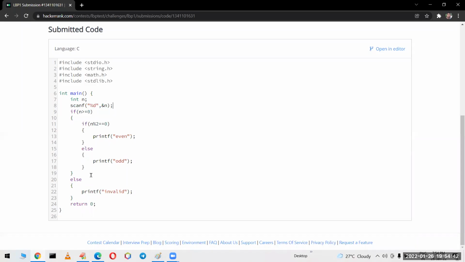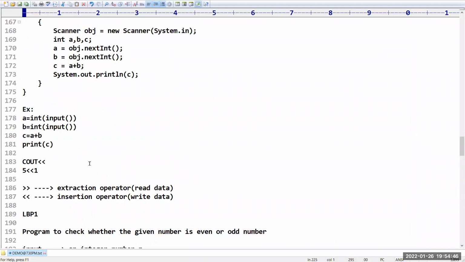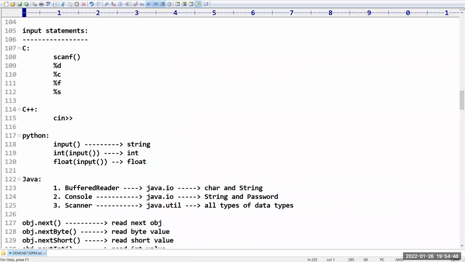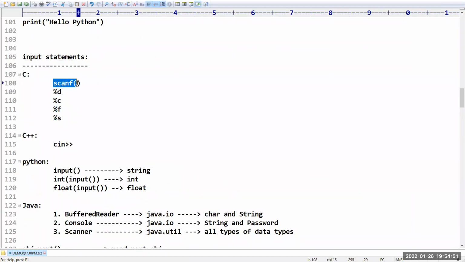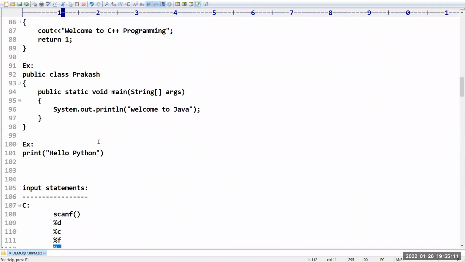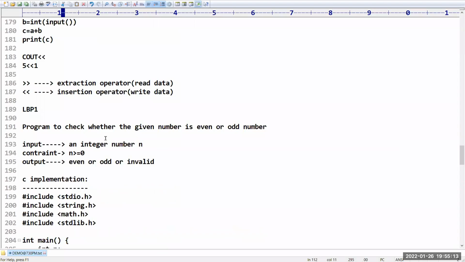Line number 8. Basavaraj, have you attended yesterday's session? I told very clearly, sir, scanf is the input statement which we use to read input from the user in C language. If you want to read an integer, we use percentage d. For a character, percentage c. For a floating point, percentage f. For a string, percentage s. Like this, based on requirement we have to take.